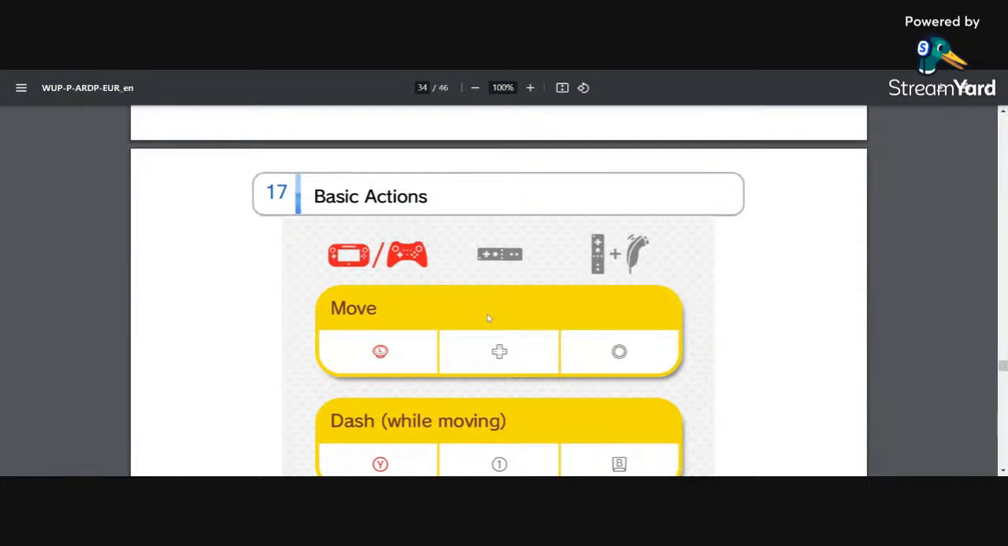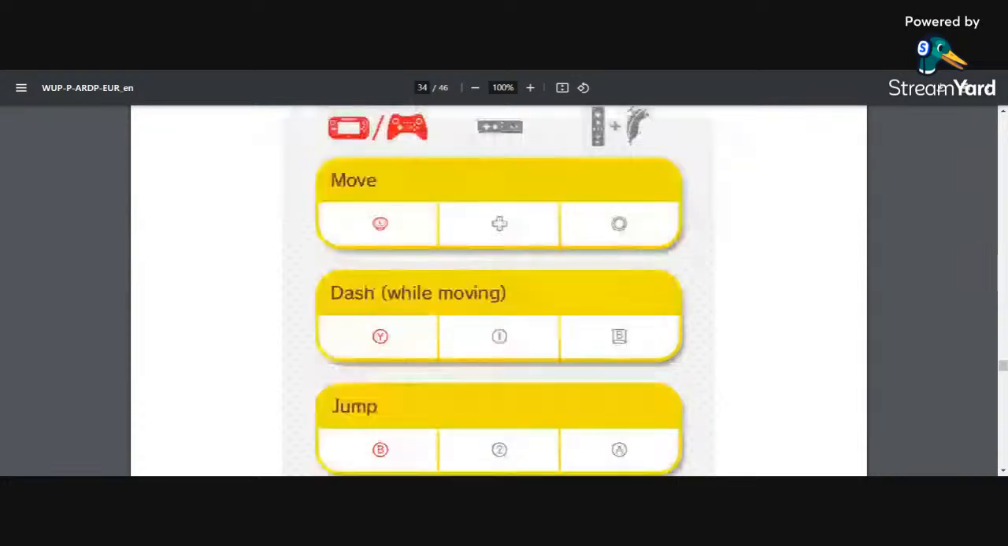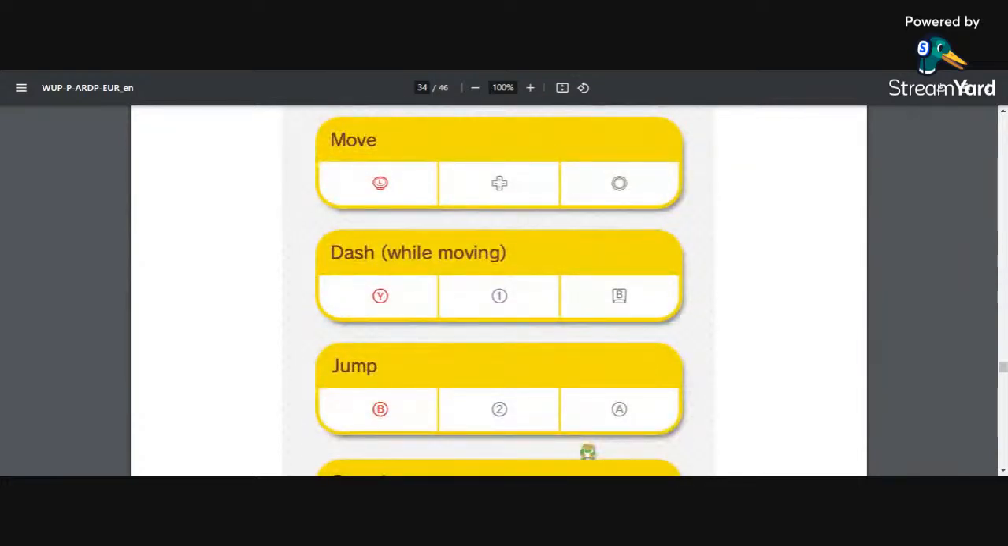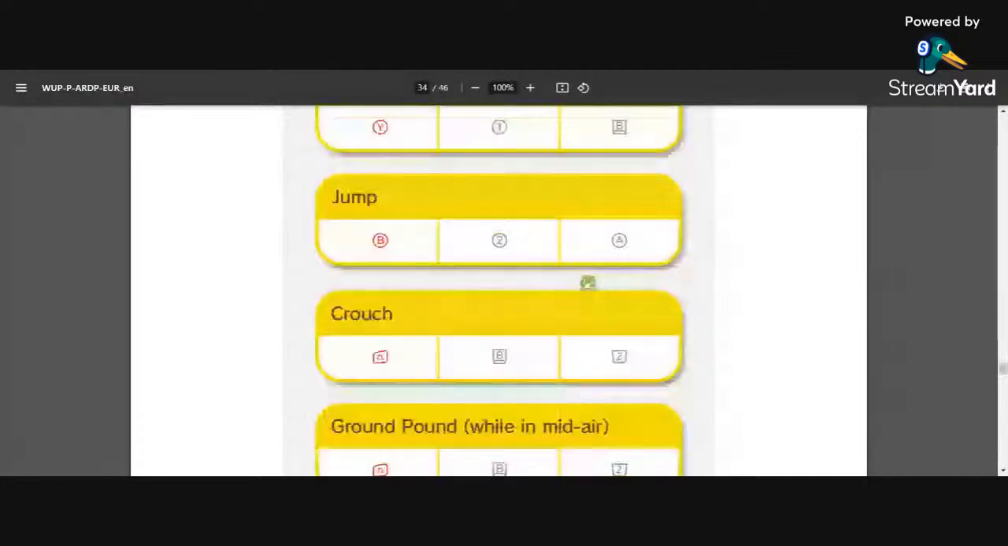All right, so next we got basic actions. So again, here are the controls for each of the controllers. For the Wii U gamepad or Pro controller, use the left analog stick. Use the D-pad if you're using the Wii remote, or if you're using the Wii remote and nunchuck, you use the nunchuck stick. Dash while moving, you press Y, 1 or B. Jump is B, 2, A. Crouch is ZL, B, Z.